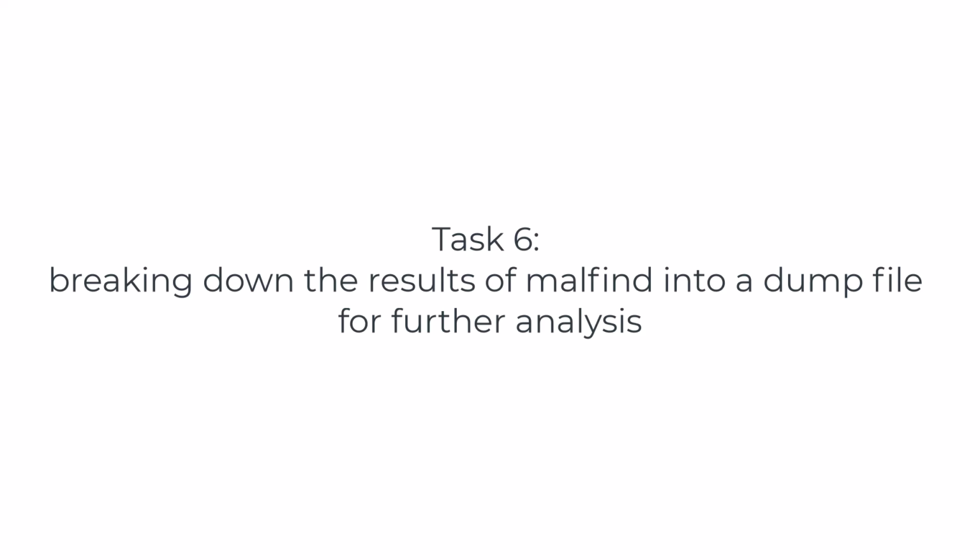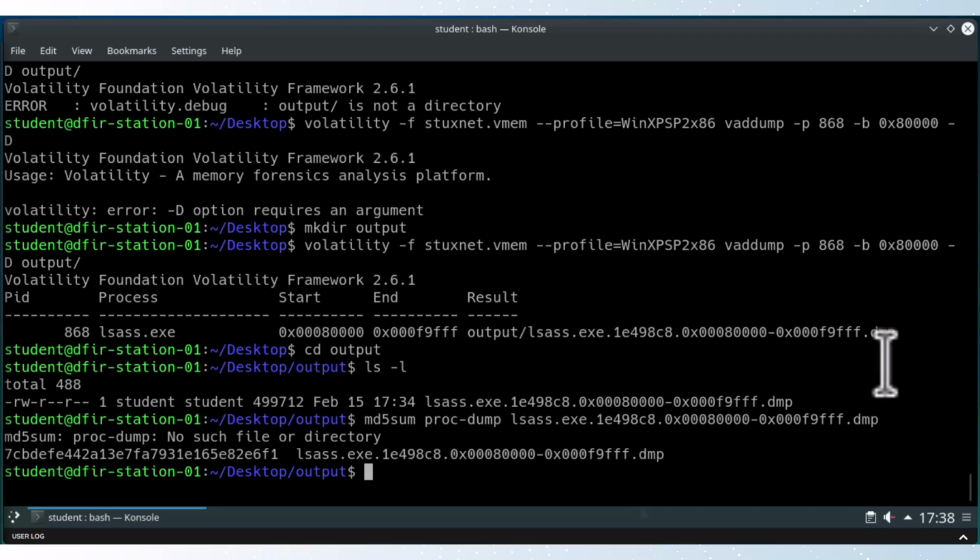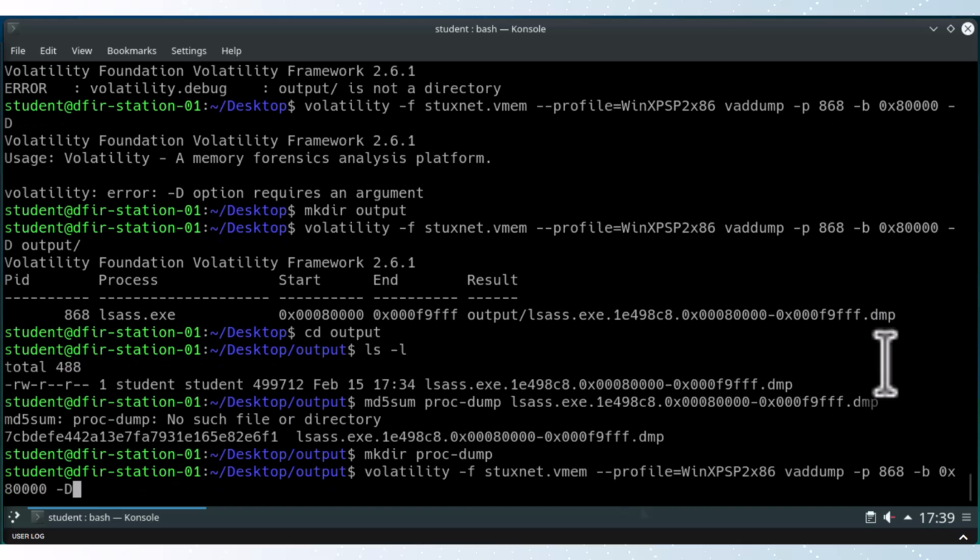Task 6. Breaking down the results of malfind into a dump file for further analysis. Before we start dumping the processes, we're going to need to create a directory to put the data in. So we're going to do make directory proc-dump. We're going to up arrow to Volatility, the last command, and we're going to change that to malfind --process ID, and we're going to call the dump directory, which is the one that we just created, which was proc-dump.